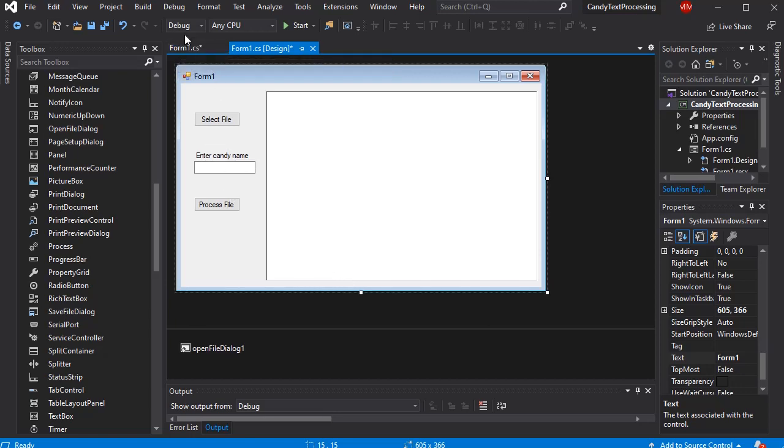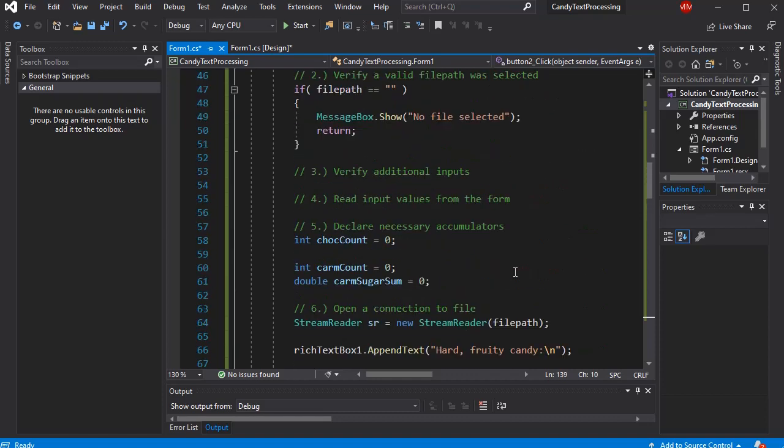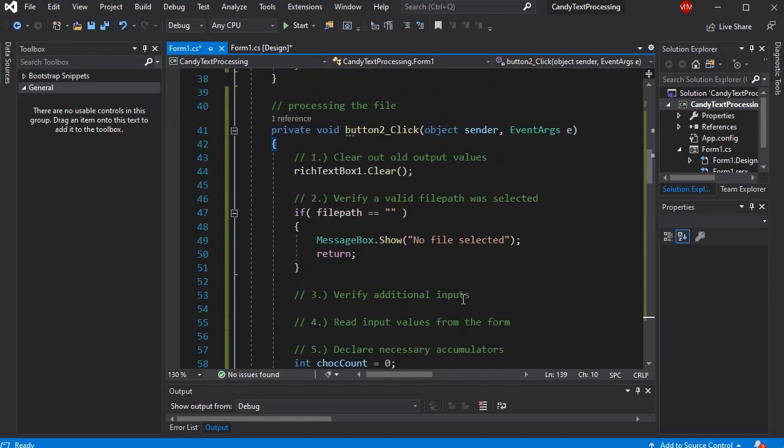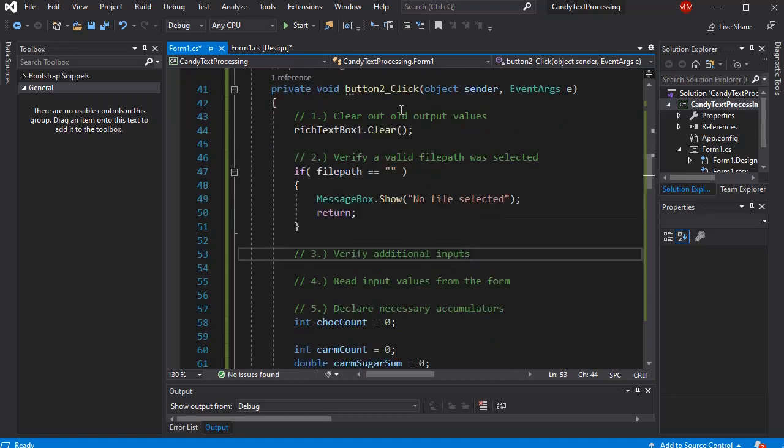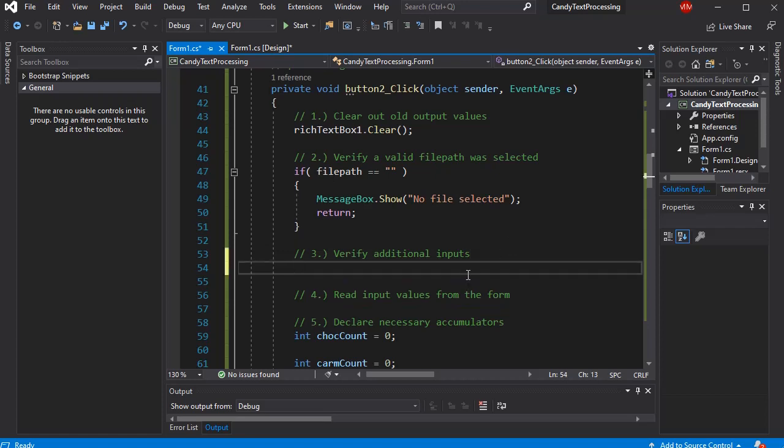Now that we've added an input control, we're going to fill in some of these additional steps. Now we have a candy name, a search name that we need to deal with. So I'm going to go up here to step 3, where we verify the file path. Let's make sure that the user entered in a name that we can search for when we process our file.